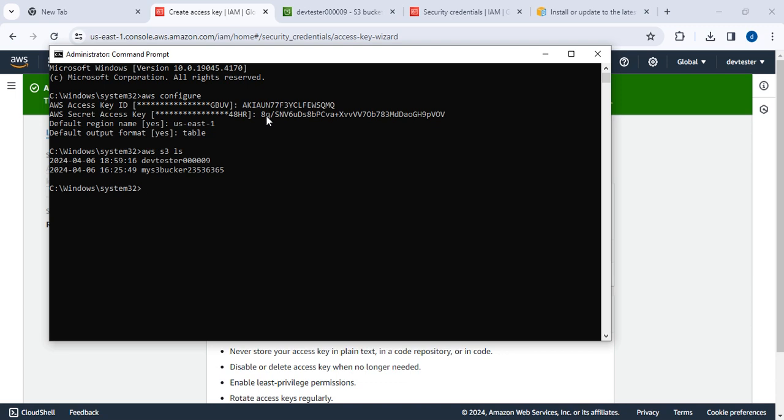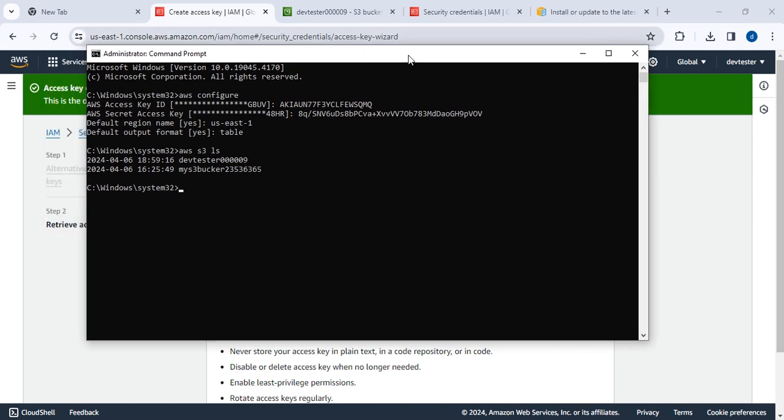Right now I have two buckets in my account, and the same buckets have been reflected here. It means I have successfully configured the AWS CLI tool on my laptop. Okay, fine. Everything is done. So what are the further steps?